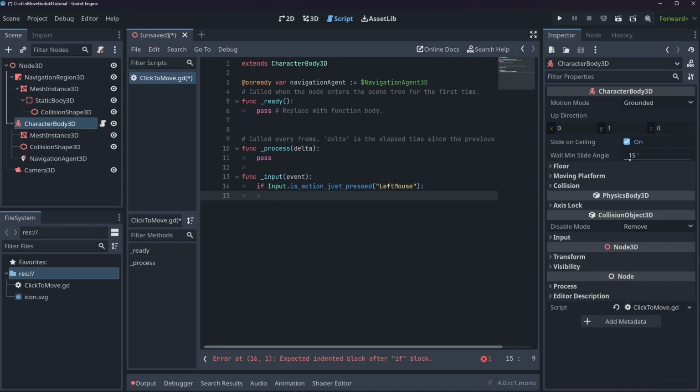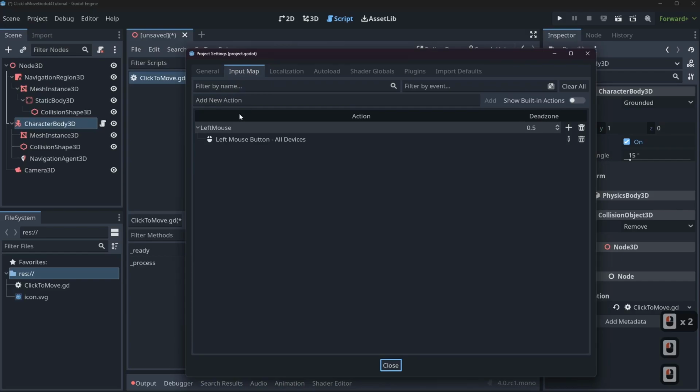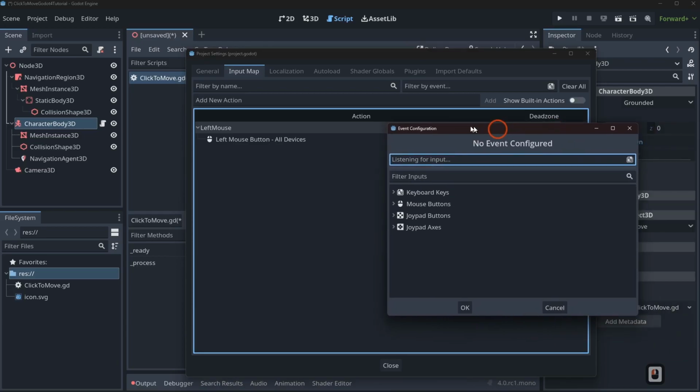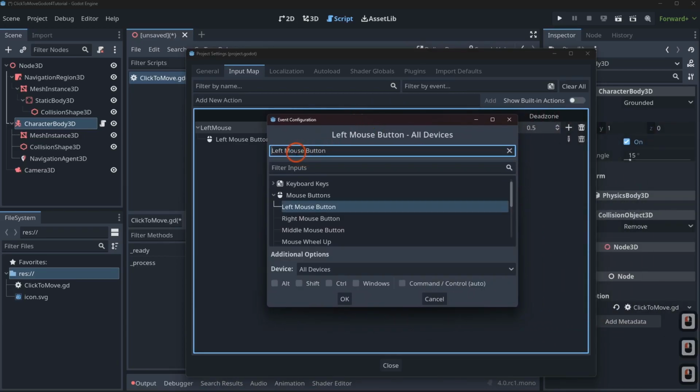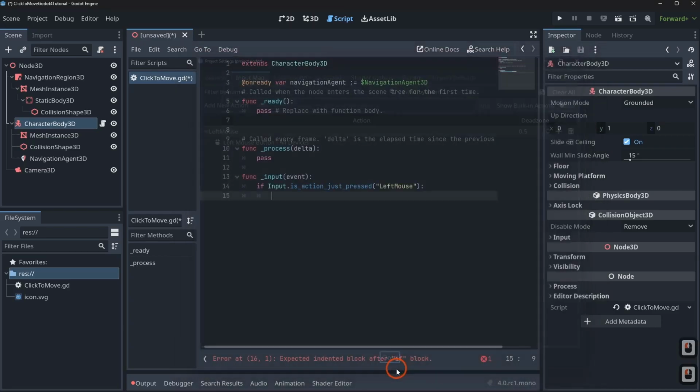So how I set this up is if you come up here to your project settings, and you go into input map right here, and you add a new action. So you type something like left mouse and you hit enter. It's going to add in one of these guys. And then if you come over here on the right and you click on the plus icon, it'll say listening for input. If you just click, it'll say left mouse button and you can hit OK. And that will add the left mouse button to your event listener. And then you can click close.